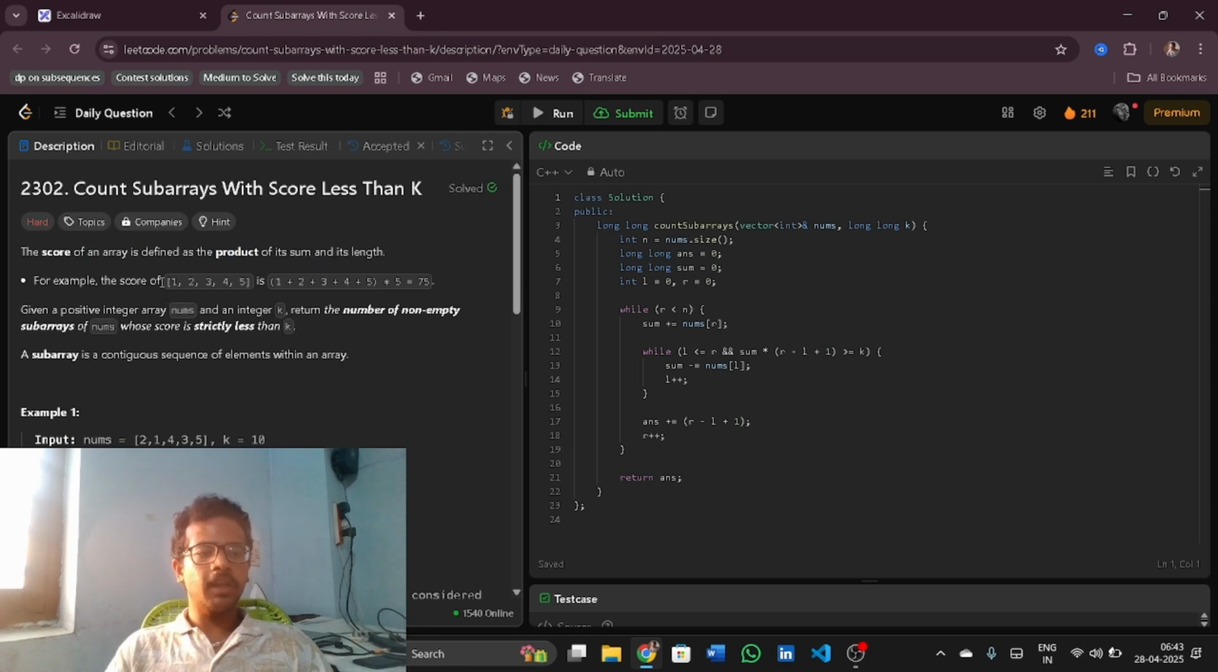Let us see an example. If this is an array, let us see what the sum is. 5 plus 4 is 9, plus 3 is 12, plus 2 is 14, plus 1 is 15, and the size is 5. So 15 into 5 will be 75.